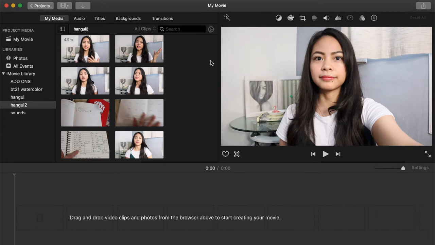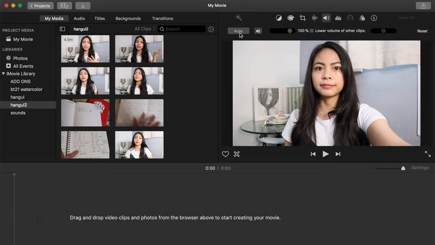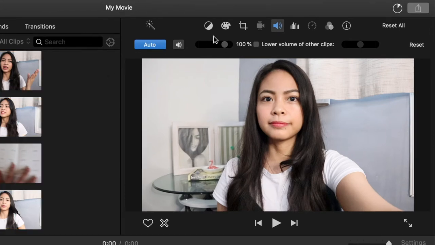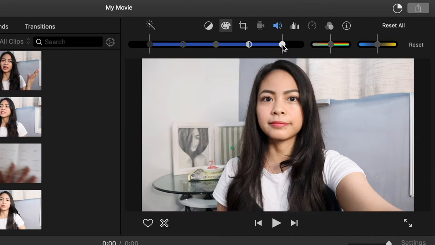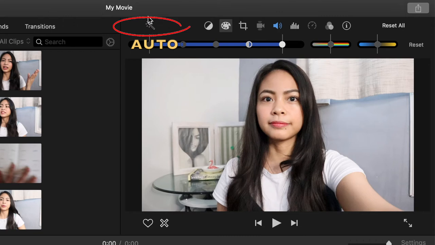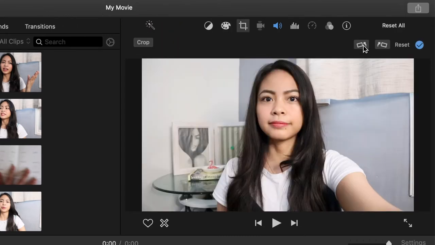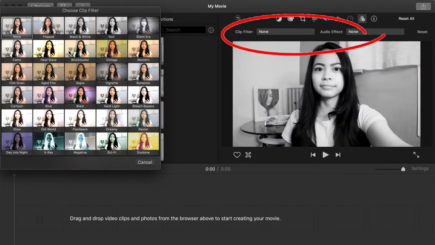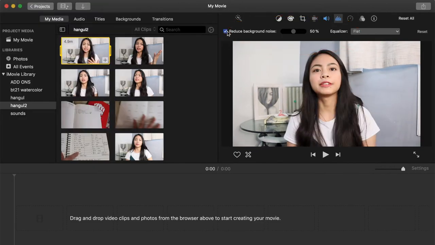After you import your videos, the first thing I do is edit the audio to auto. And then after, I try to adjust the brightness, the contrast, etc. You can also crop your video or rotate it, or add filters and audio effects. But for this video, I'll leave it as it is.